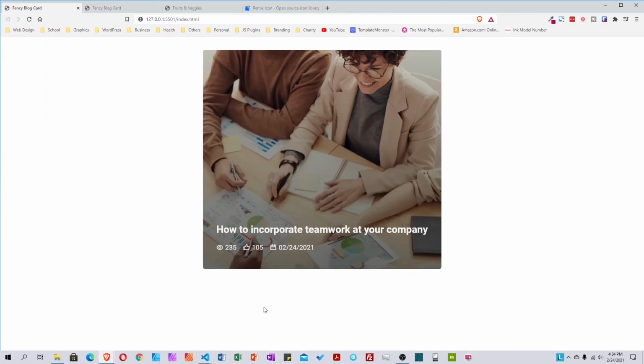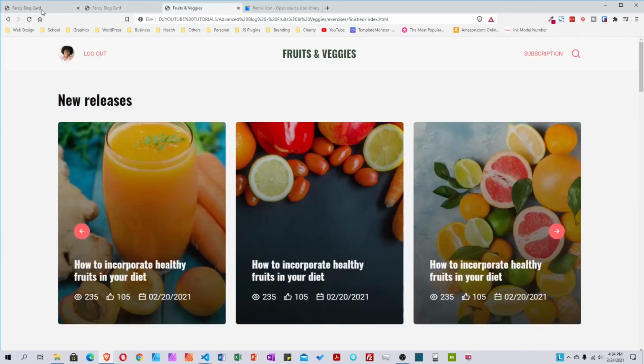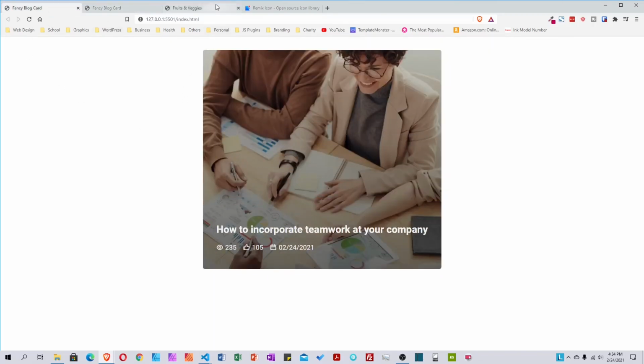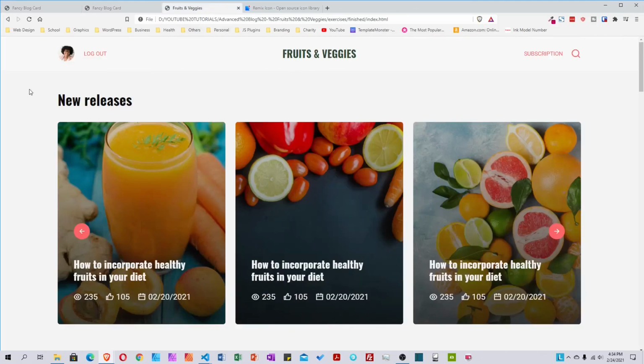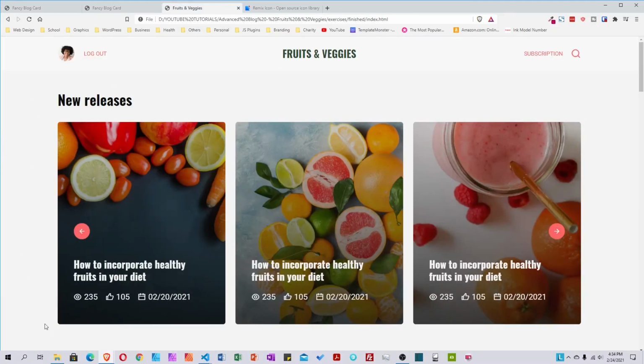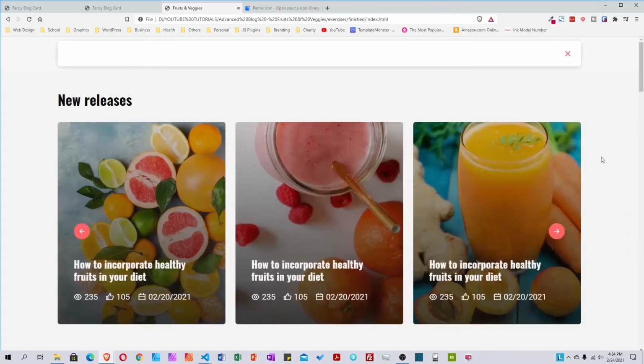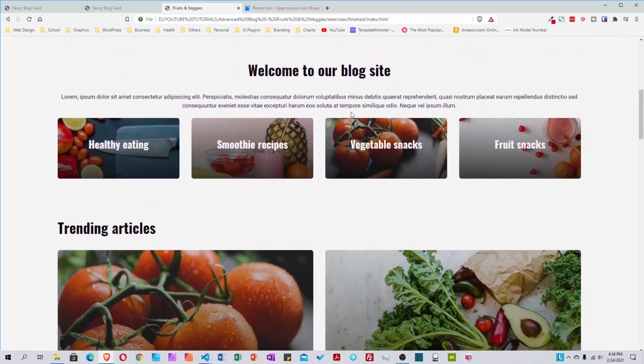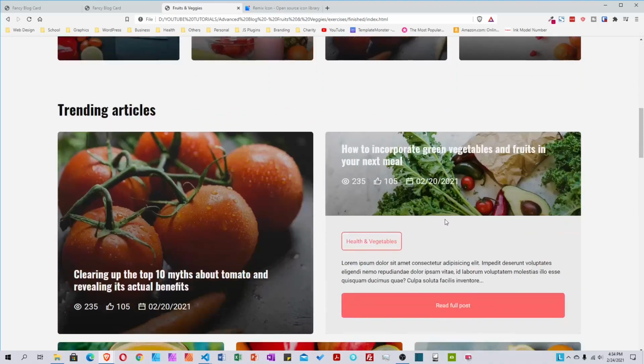And then next week, we start working on this nice website using our blog card. It's fruits and veggies. We have this nice sliding carousel, the nice search form, and this nice category, this nice trending articles right here.